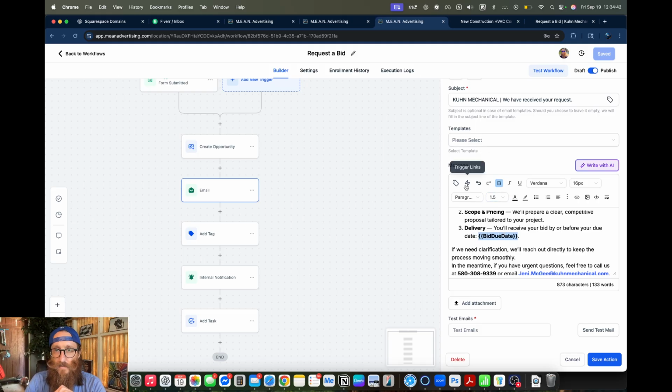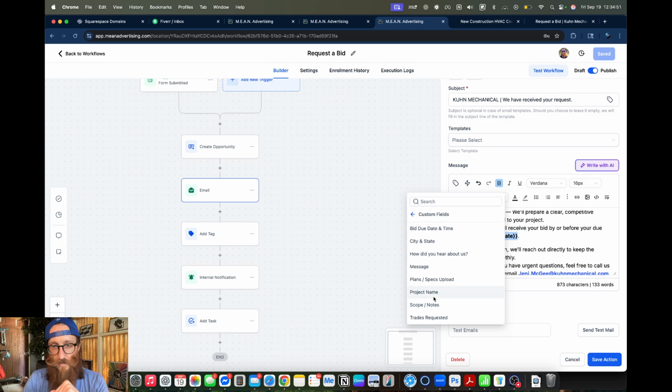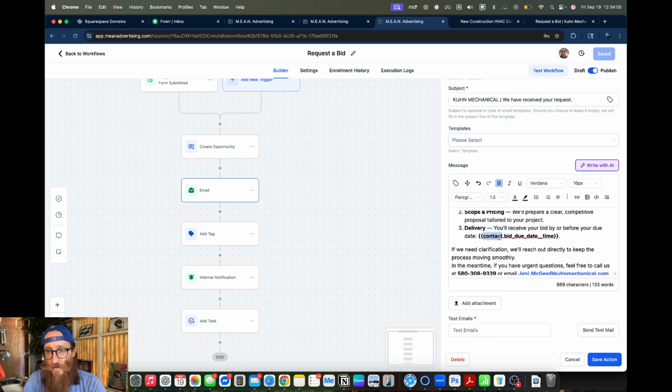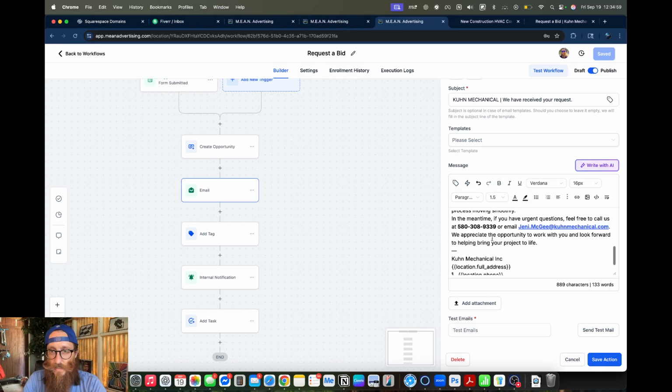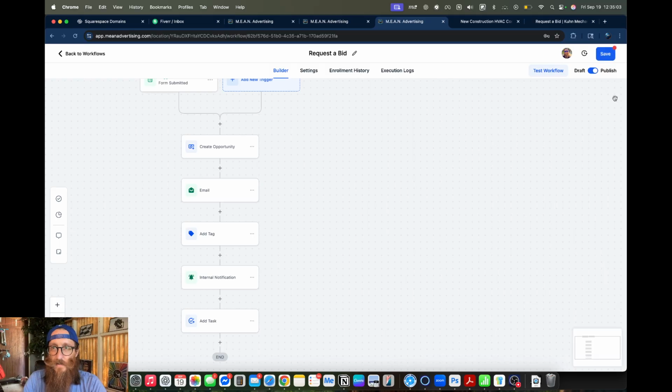Bid due date. I think that needs to be updated. Contact. So we want to come into the contact form submission, which is in the custom fields, and these are the custom fields I created. So then we have bid due date. So yeah, that was the wrong thing. AI just was like, hey, this is where you're going to put your bracketed content. Okay. Save that, save this.